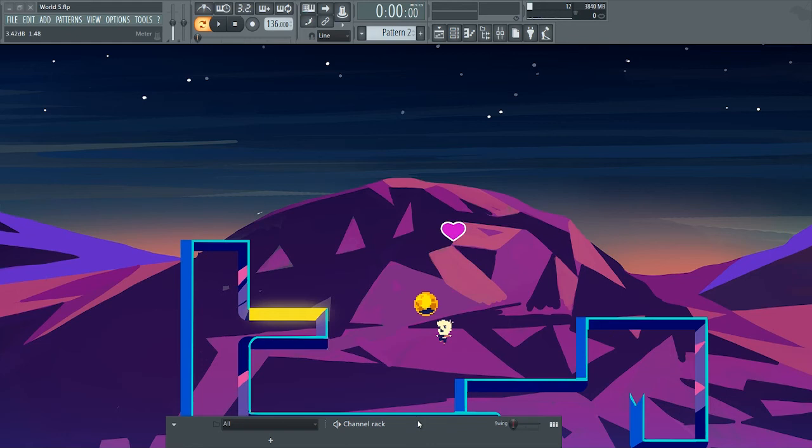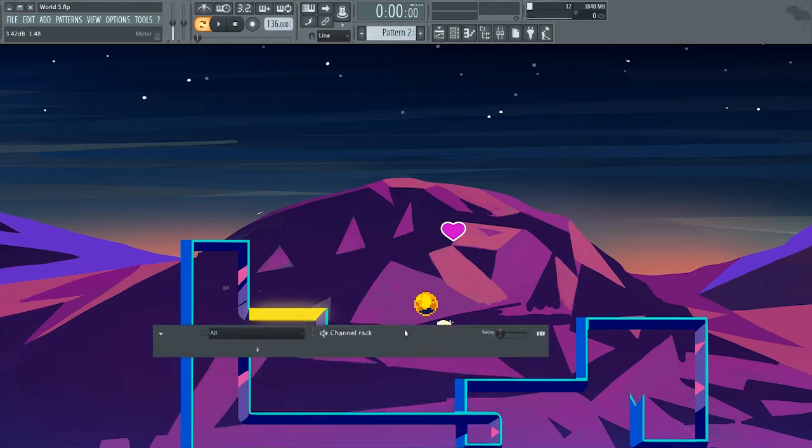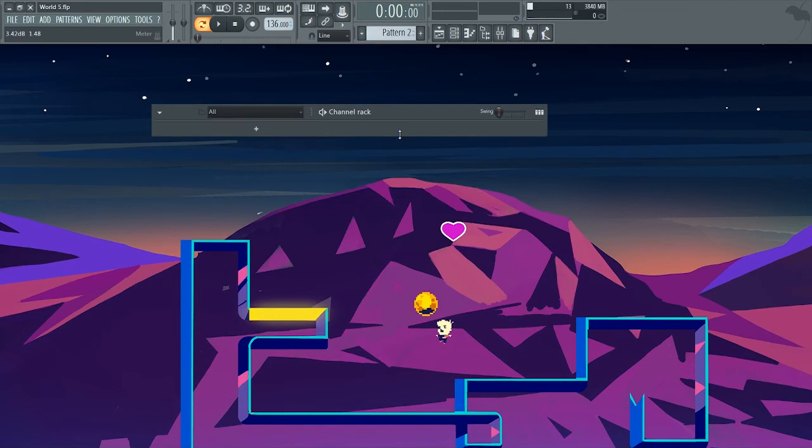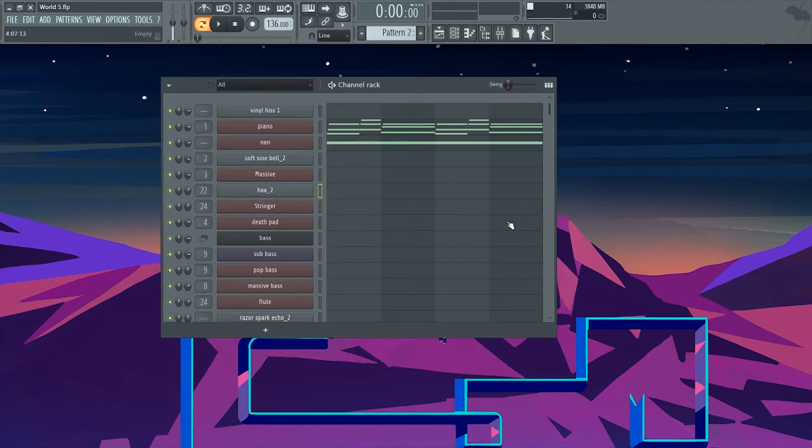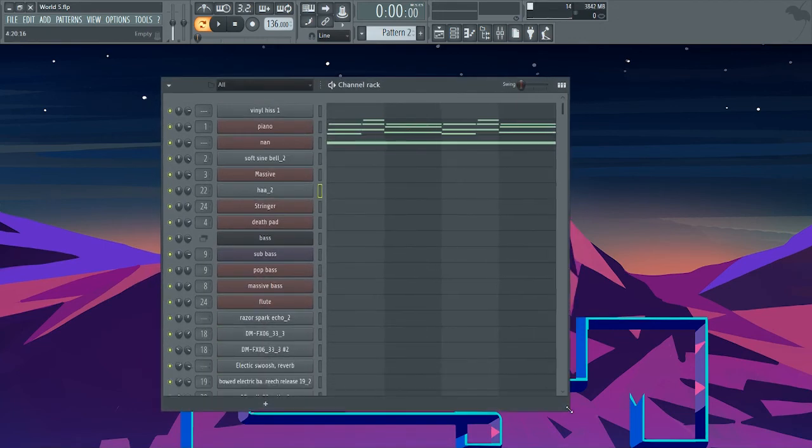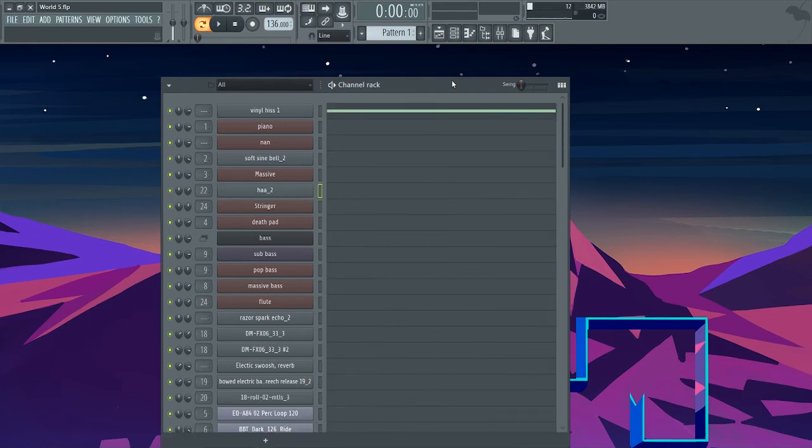So this world mechanically is a combination of all the worlds before it. It combines all the different game mechanics, both the ball physics and the world physics as well. And it combines them all into seamless levels that are sort of a test of everything you've learned up until this point. So, in that same vein, the music is also a combination of all the worlds before it. So let's dive right in.